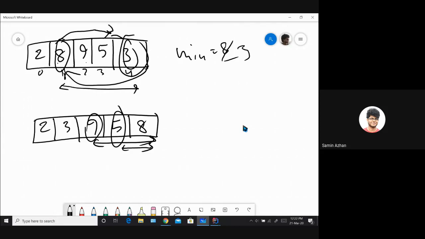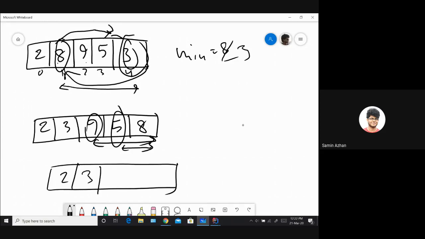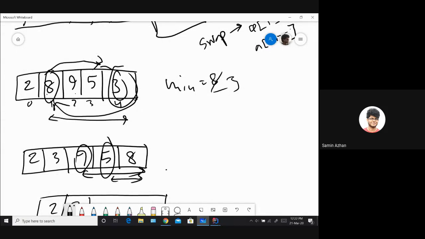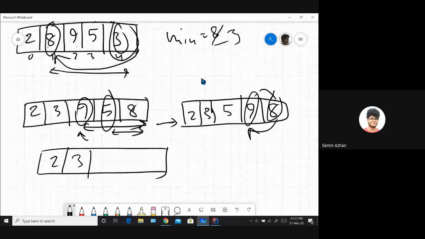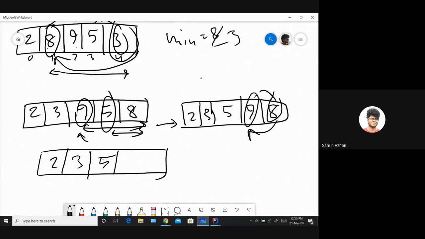So in the end, what's going to happen? I keep swapping it with the minimum number, and finally, I'm going to get a sorted array. In my third iteration, my 5 will be swapped with 9. It's going to look something like this: 3, 5, 9, and 8. And on my last iteration, I'm going to swap these two. On my final step, it's going to look something like this.